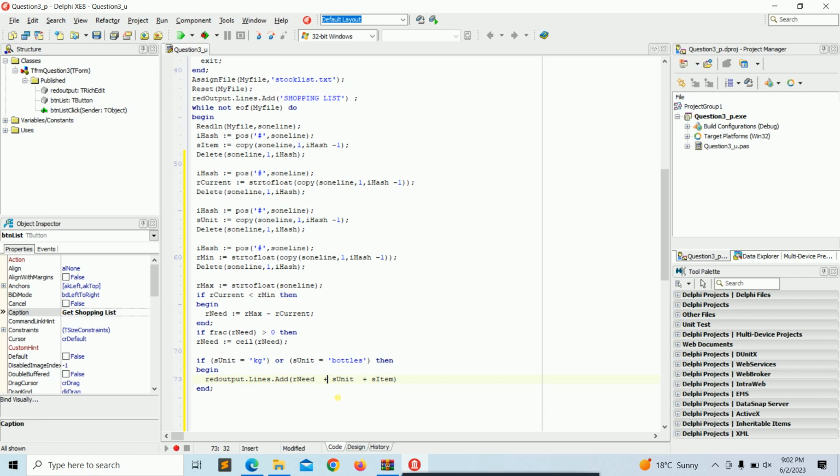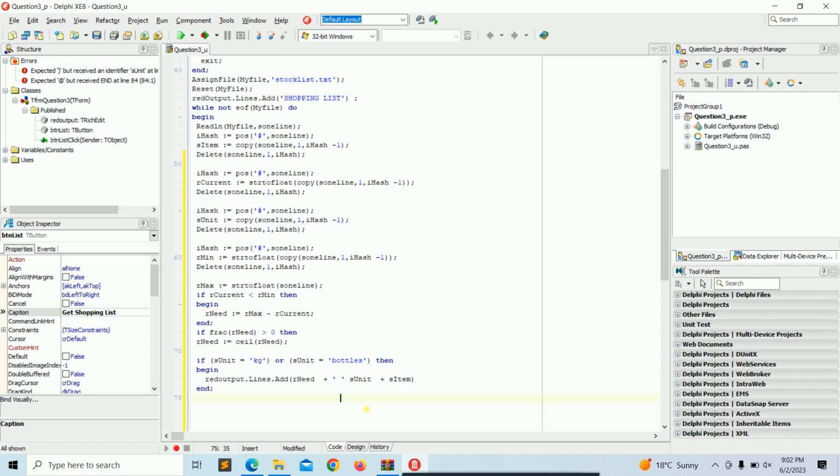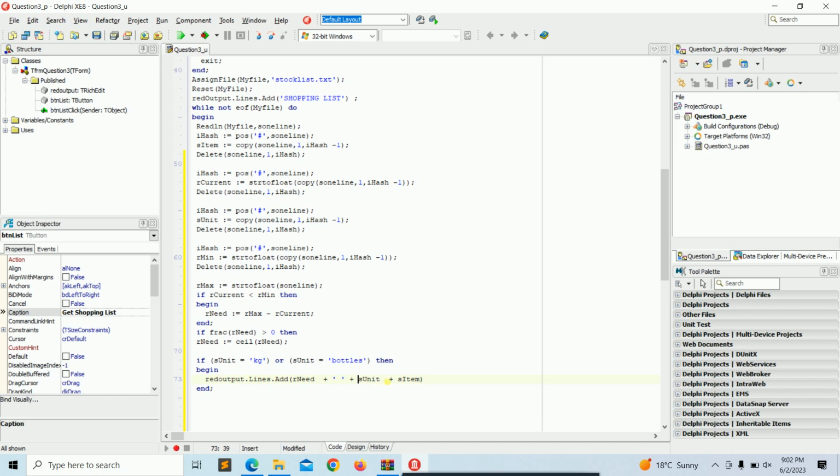But I think I will need some spaces here so that my shopping list can be displayed neatly there. Then plus also a space there so that my shopping list looks exactly as that one in our question paper. Okay, so this is what I want to do if the unit is kgs or it is bottles. So I will display the number of stock needs to be ordered, the unit, and the item.